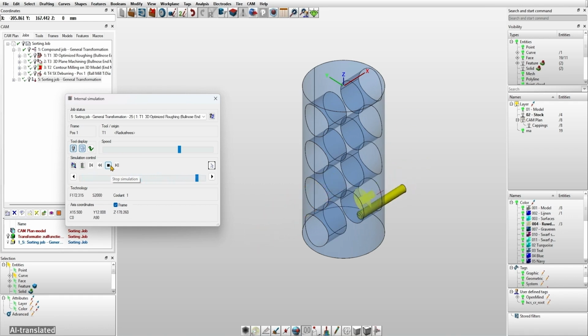You can use any number of different tools within the sorting job. This allows you to structure complex job lists efficiently without having to break down or rebuild the existing machining logic.